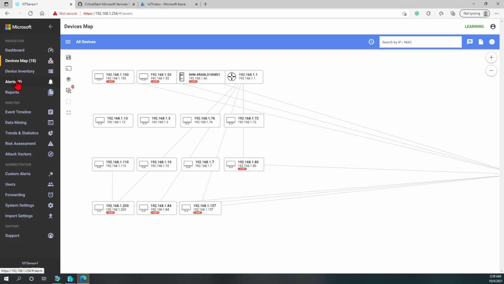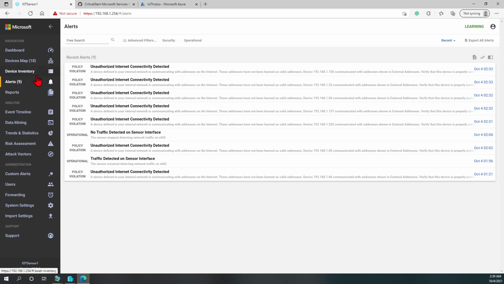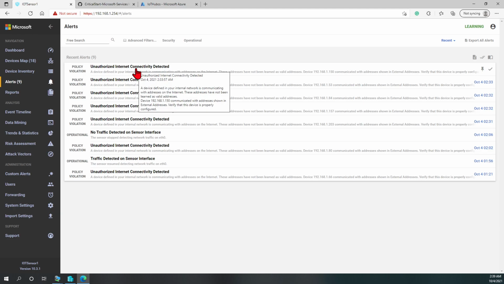So let's take a look at the alerts here. If I go into the alerts column, I can see that it is saying that these are unauthorized devices on the network that are trying to make internet connectivity, or actually have internet connectivity, right? So it is basically flagging those devices for me. Awesome.